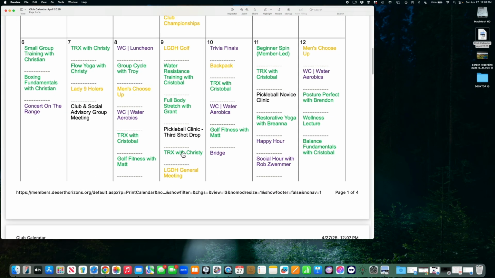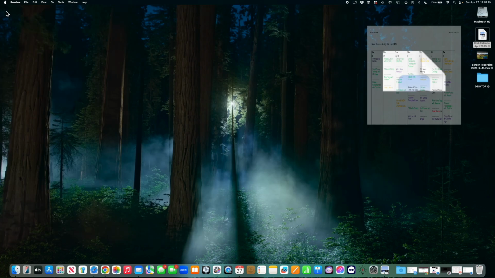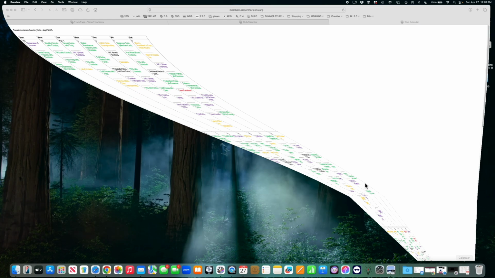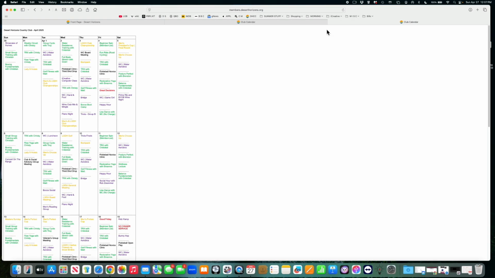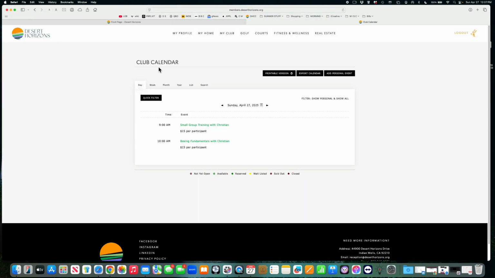It's been grabbed from the website. It's really easy to read. I can print a copy to put on my fridge, or I can have this electronic version ready for me at any time. So get in there and look at this calendar option. It's very powerful and it's a really easy and streamlined way to make sense of all the things that are happening here at the club. Hope this helps.